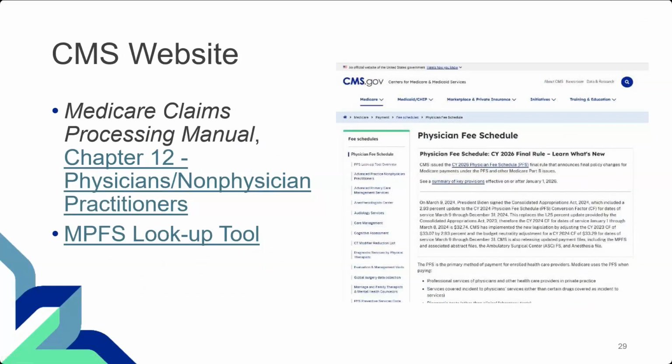We did talk about both of these. Chapter 12, Aline gave you that link and why it's important. So the sections are there, 40.1A, 40.2.A5. Take a look at that. And then the Medicare physician fee schedule.